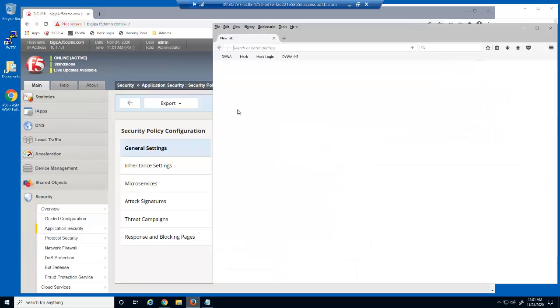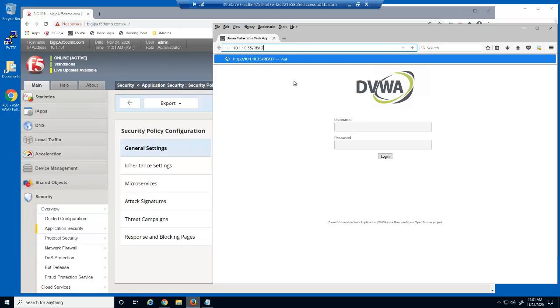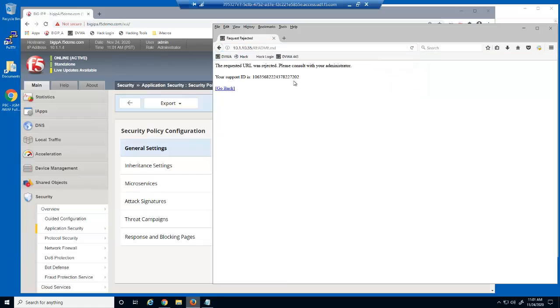Let's test the stabilized security policy. First, we'll try to access a confidential web server configuration file, the readme.md file. This malicious request is blocked by the BIG-IP Advanced WAF security policy, because this is a file type that isn't on the allowed file types list, and also a URL that isn't on the allowed URLs list.